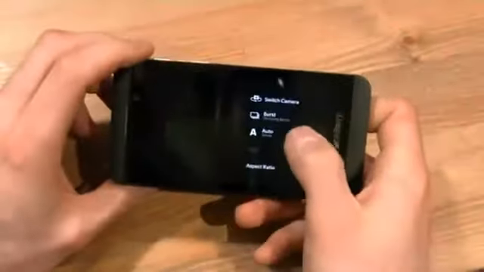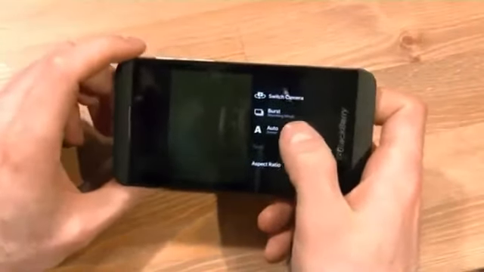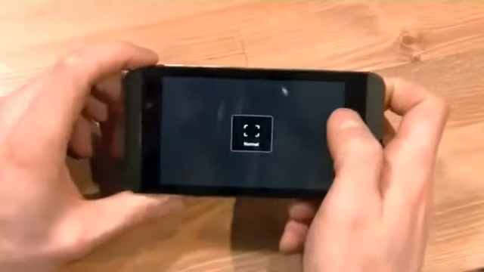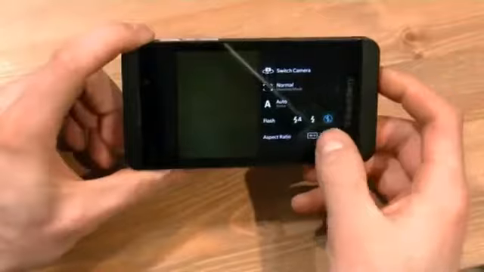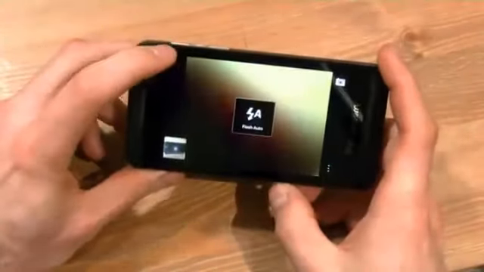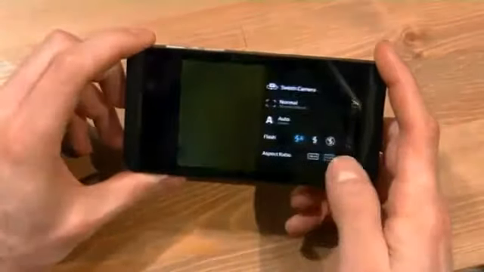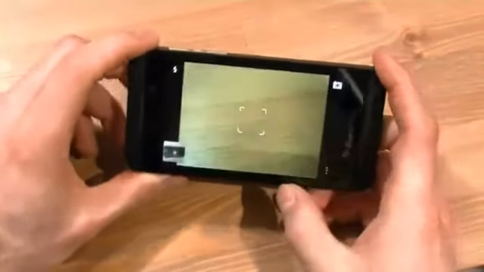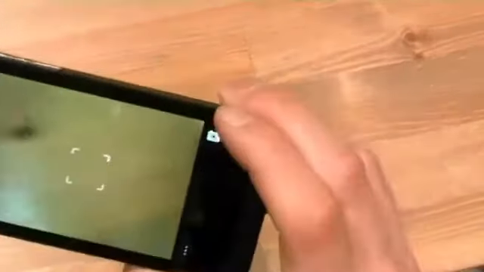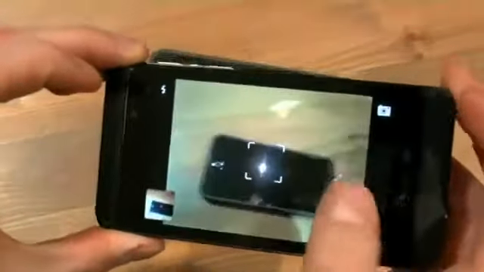Now, what else you can do with this is change it back to normal shooting mode. Now what you can do is you can change the aspect ratio as well as turn on or off the flash. Now there's no quick way to do this, unfortunately. So let's just try this. So it's actually quite a powerful little flash, and it works quite well.